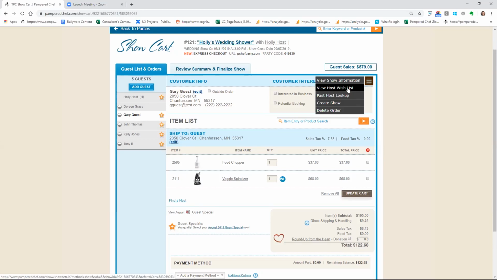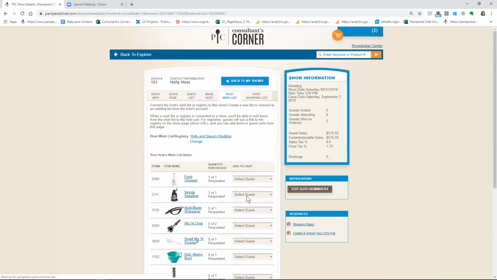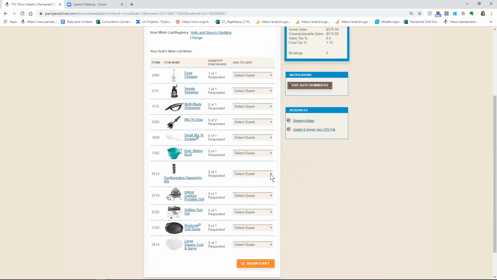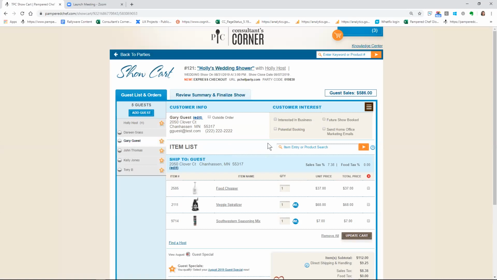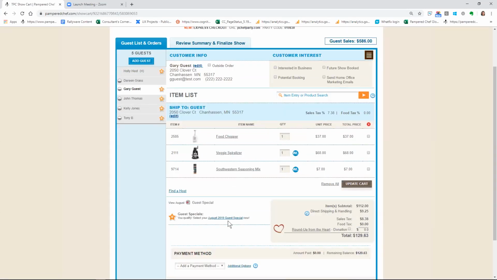And again, if you want to see how easy it was to add something from the registry, all I do is hover over this gray menu, I click on View Host Wish List. We can add the Southwest Seasoning to Gary's cart. I click on the blue button to go back to his cart, and there it is. This allows him to pay for all of the items for himself and for the bride, all in one payment, and be all set to go.